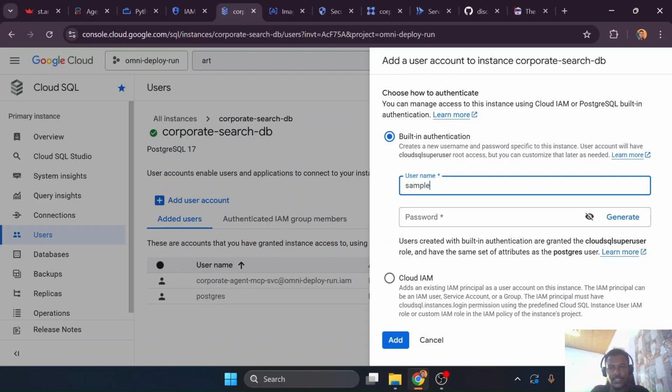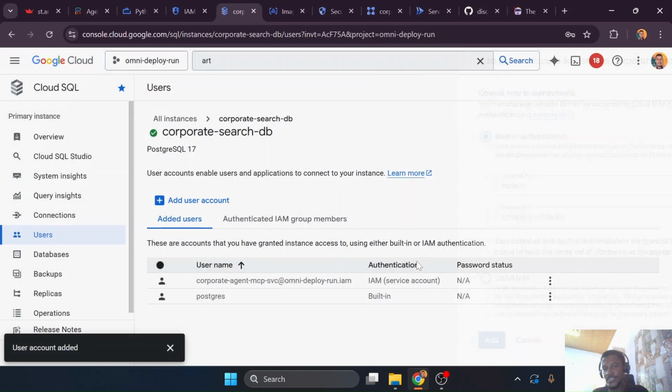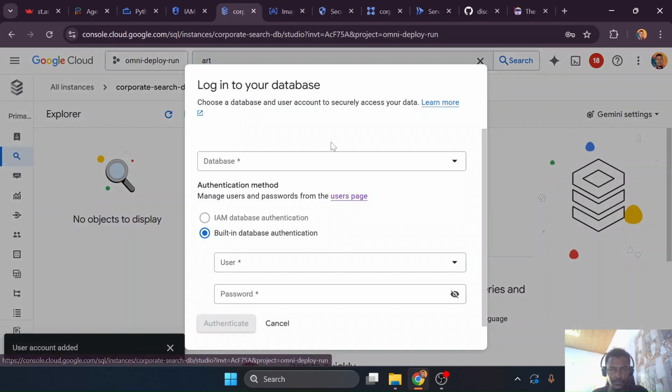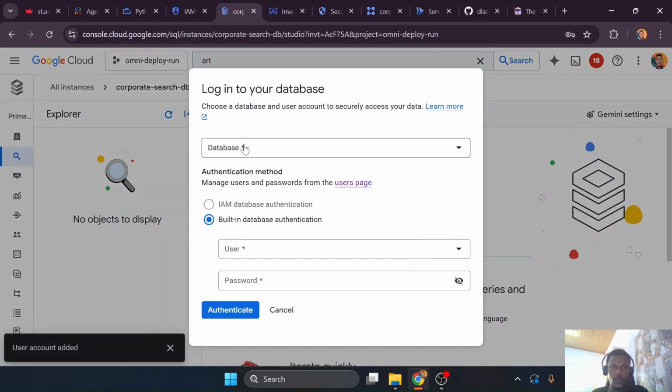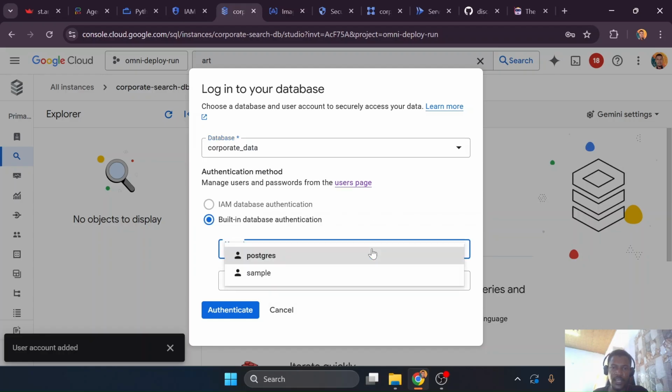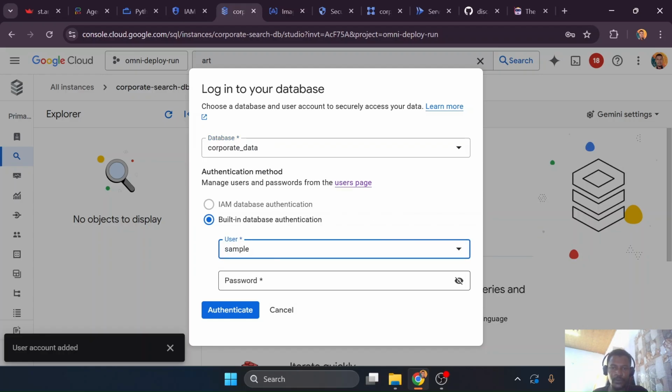So we'll just call it sample and then generate a password. Let's make sure to copy that, and then we'll go ahead and add that user. This is just for us to test out. So we'll come to Cloud SQL Studio, then select the database, which is our corporate data. We use the built-in authentication, so we pass in sample and our password, and then we authenticate.